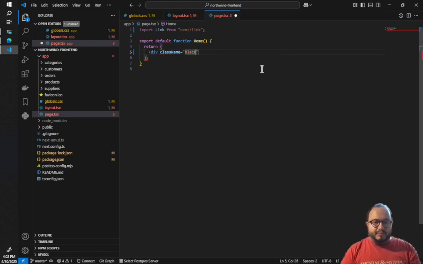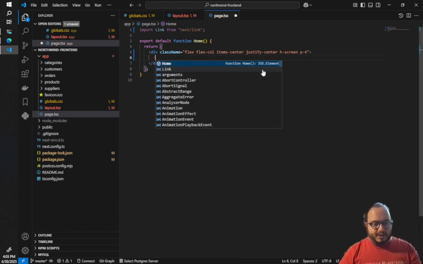With the class name block. No, it shouldn't be block. It should be flex. I think flex columns. Items needs to be horizontally centered, and justify center. This CSS is killing me. Horizontal screen, and heading can be 4. Okay, now it's much more happy.